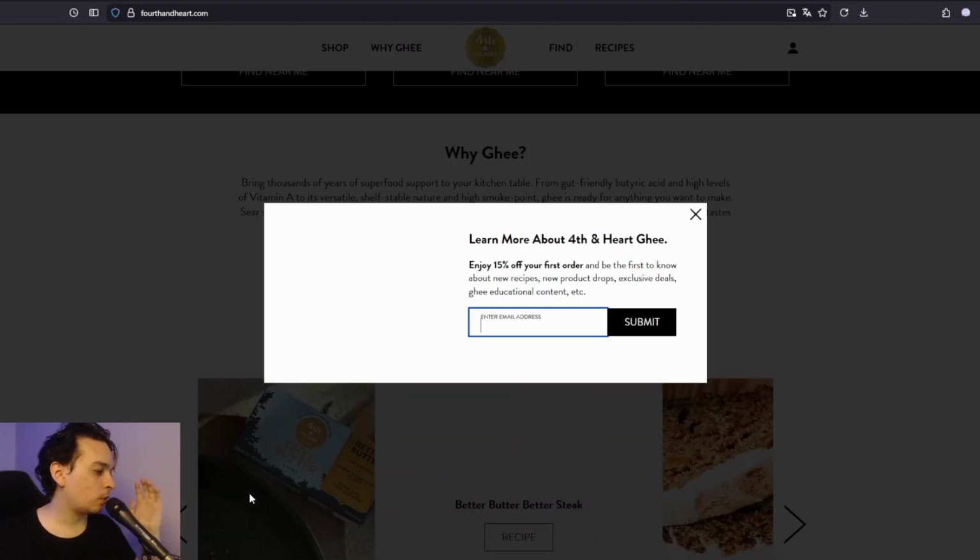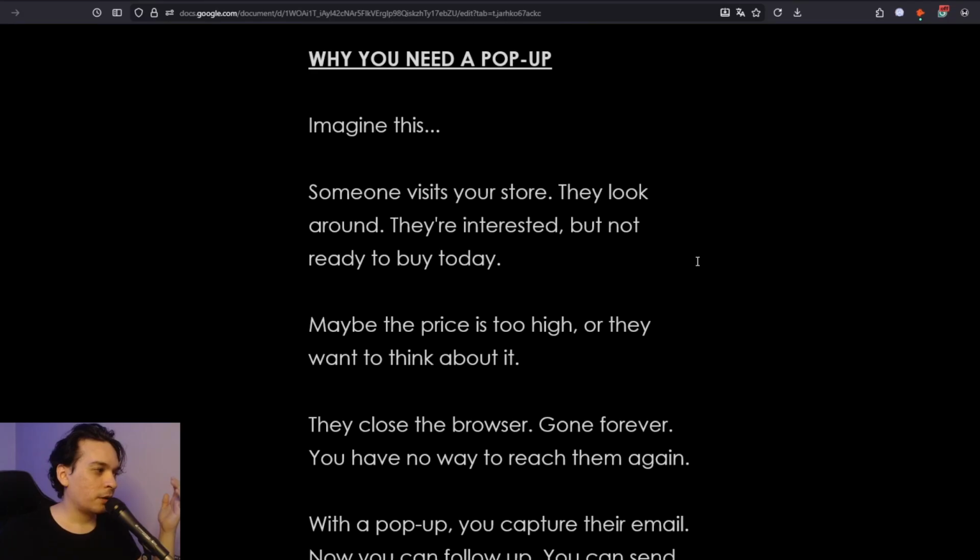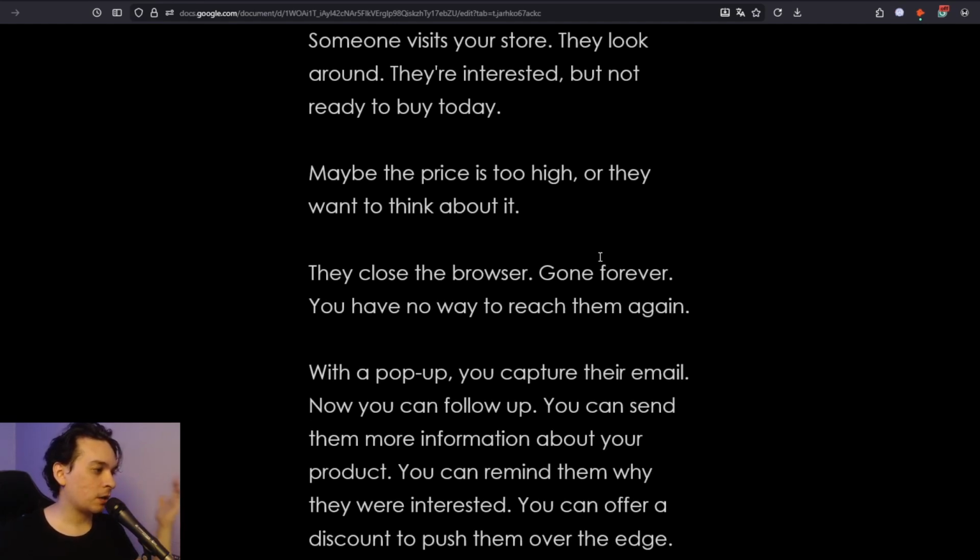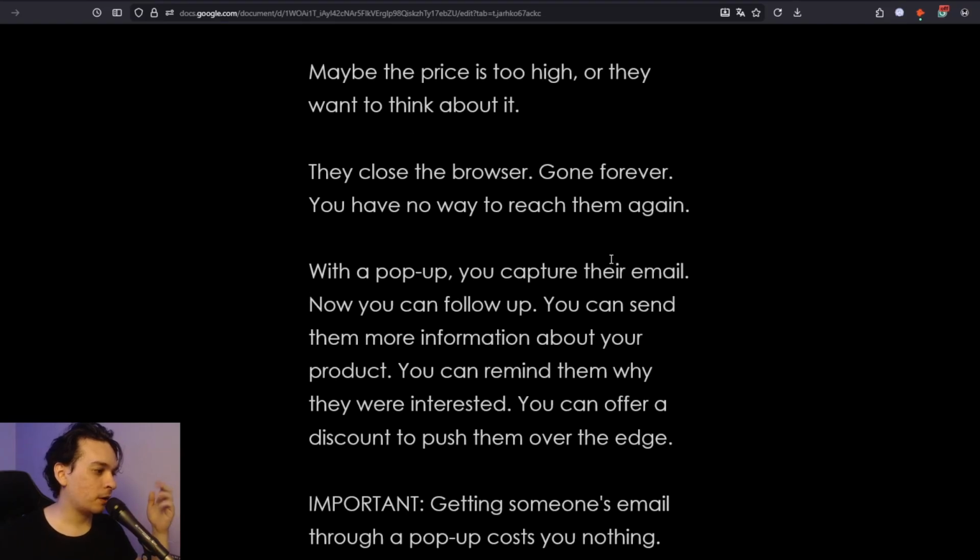Now, why do you want to collect email addresses? Imagine this. Someone visits your store, they look around, they are interested but not ready to buy today. Maybe the price is too high or they want to think about it. They close the browser and they are gone forever. You have no way to reach out to them again. You have no way of following up.